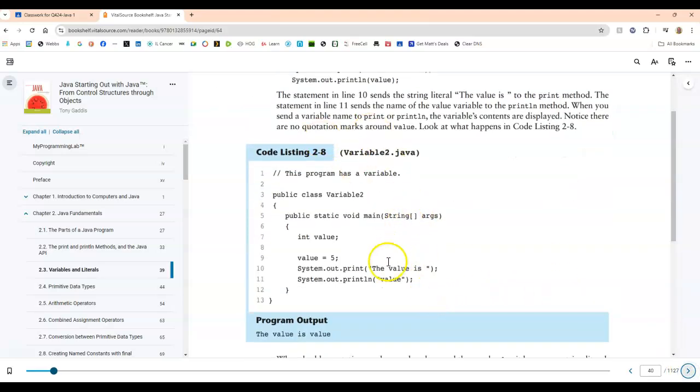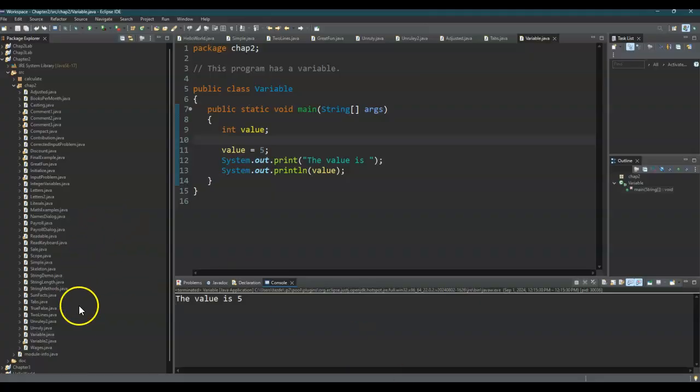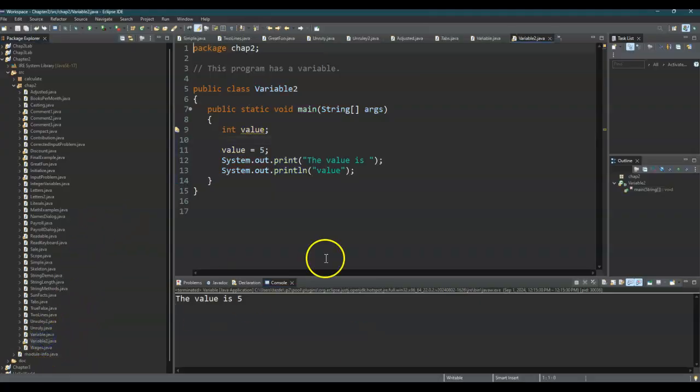Now Variable2, let's take a look at that. Now this is going to cause an error. So I look at Variable2, and this says int value, and then value equals 5, and so everything's the same all the way up to line 12. The only difference now is line 13. It says println, double quote, value, double quote. Now look what it's going to print.